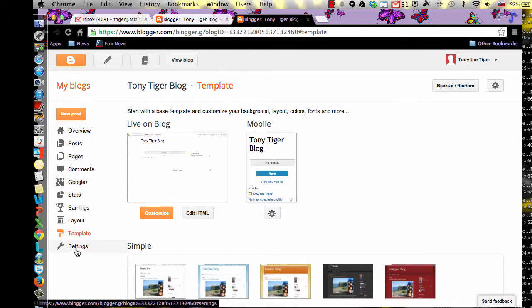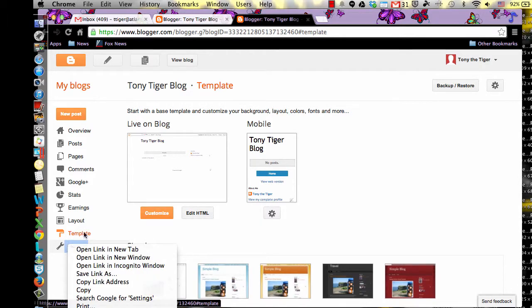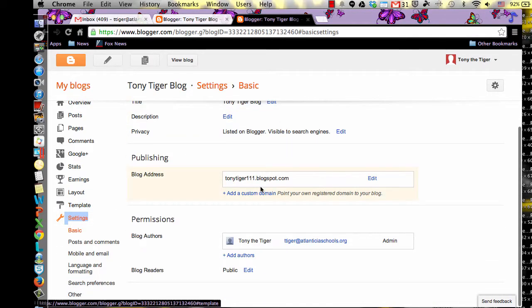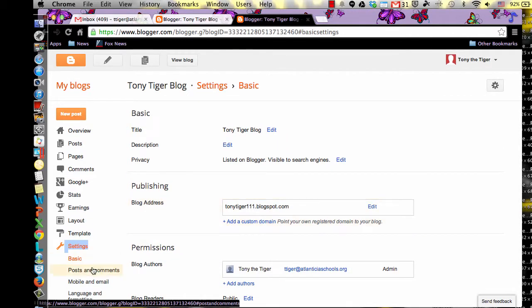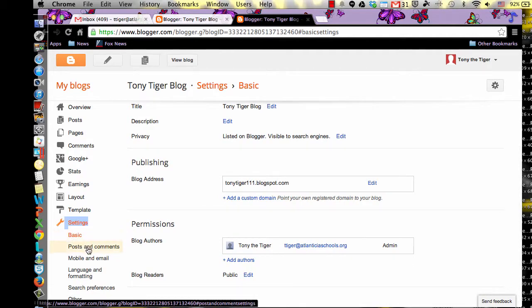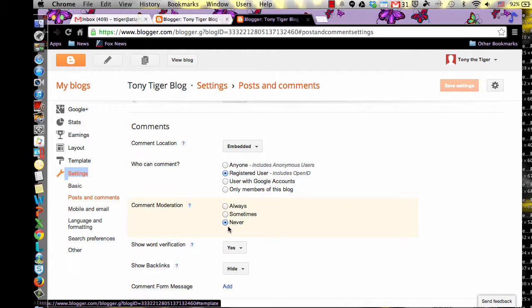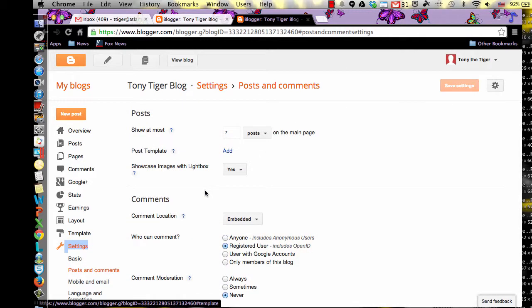I'm going to point out you can play with all this extra stuff, but I'm going to click on settings. You can do some stuff within your settings as well. You can go back and change a few things. You can see there's your domain and so on. And then you just scroll down, basic, posts and comments. This is where you can turn comments off, only members of this blog. That means you can collaborate with this as well. So you can kind of see where some of the settings are.